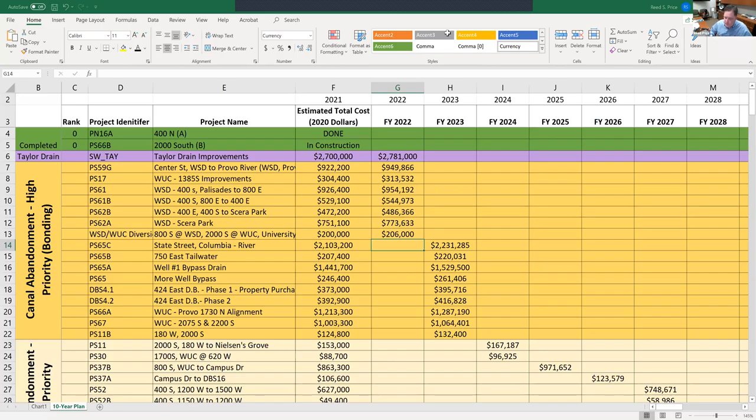What we've been going through with the consultant is we want to bond for some projects, and the most important ones are the canal abandonment and the highest priority projects there total just under $12 million. There's also some significant improvements that we need to make at the Taylor Drain, which is on the west side of the city and conveys a large amount of our stormwater out to Utah Lake. So in total, we're currently looking at about just under $15 million of bonding for stormwater.